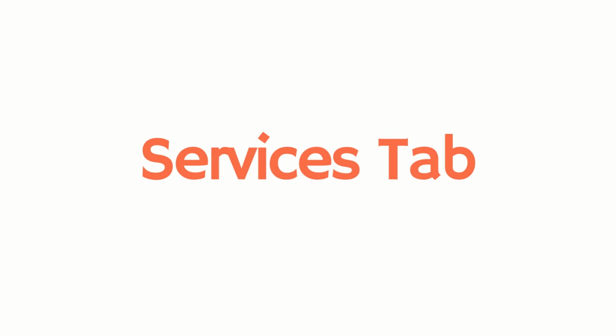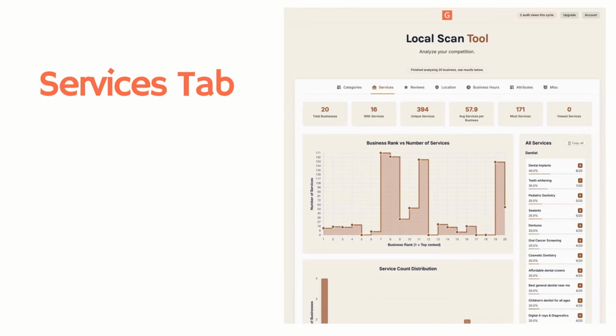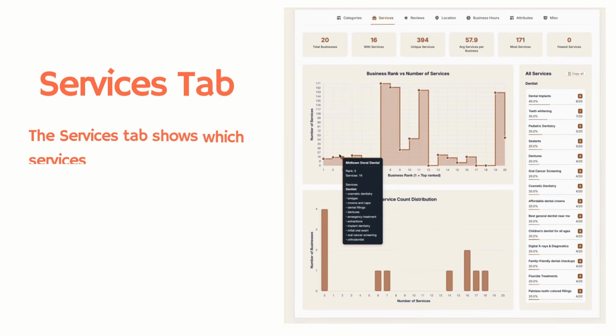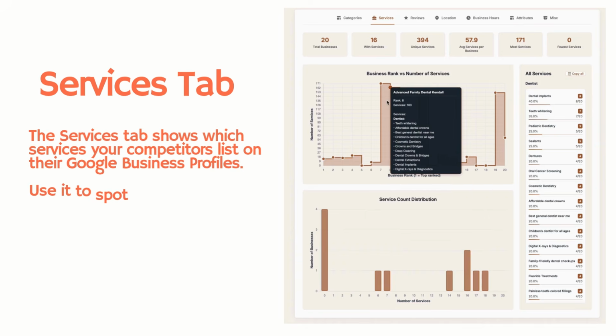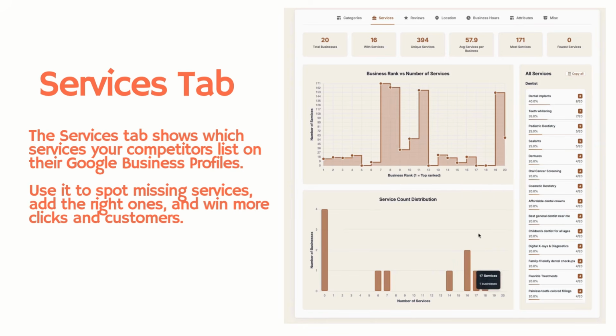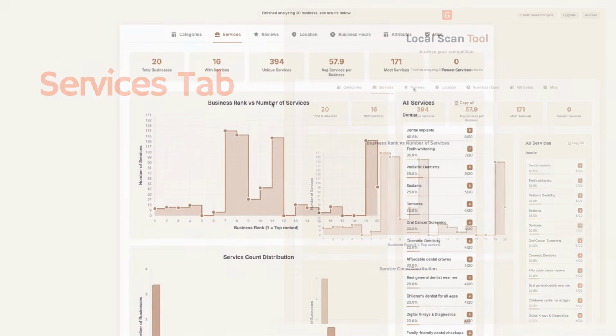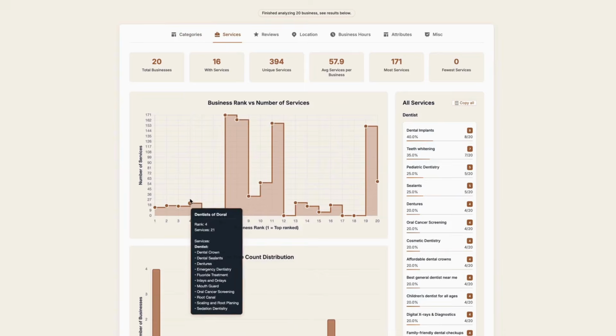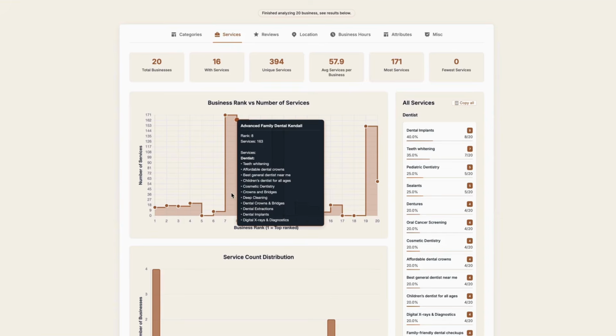The Services tab. A relevant and good services list on your Google business profile is important because it directly tells Google what to rank you for, significantly boosting your visibility when customers search for your specific offerings. It helps you attract the right customers and stand out from the competition.